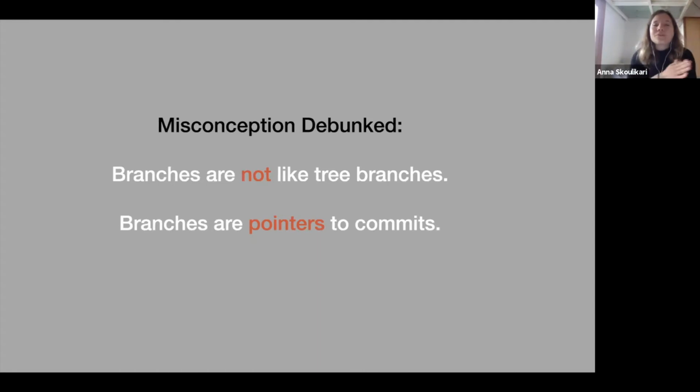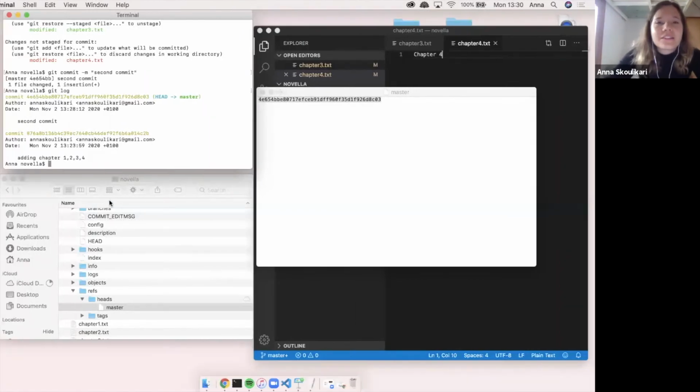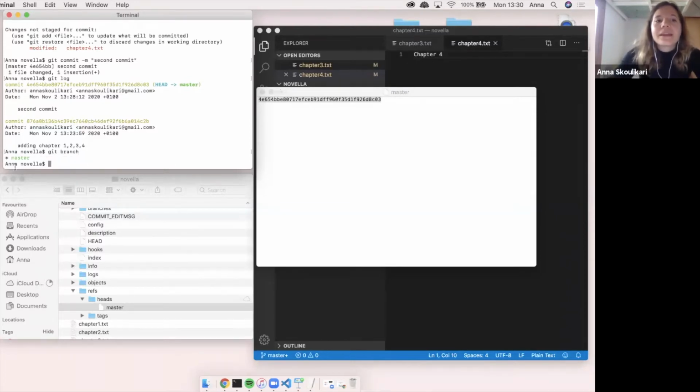So huge misconception debunked. Branches are actually not like tree branches. I think a lot of people see a lot of diagrams that suggest that, or in their mental model, they think that, but branches are actually pointers to commits. So if we go back to the desktop, another command that we can use in order to see all the branches in our repository is git branch. So right now we only have 1 branch in our repository. Master is just the initial branch that Git creates when you create a repository.